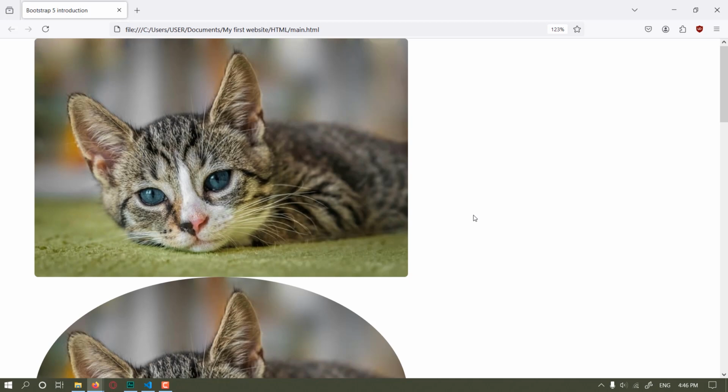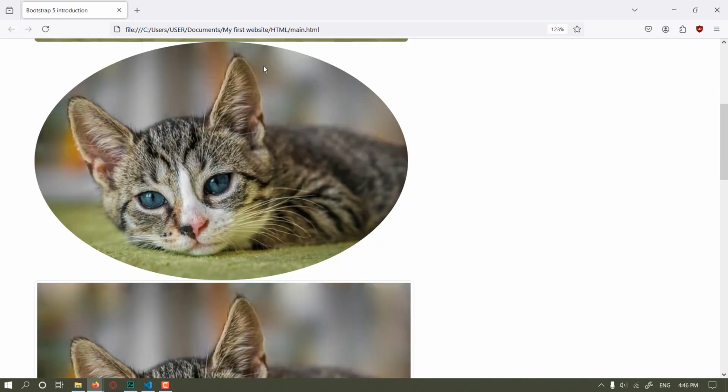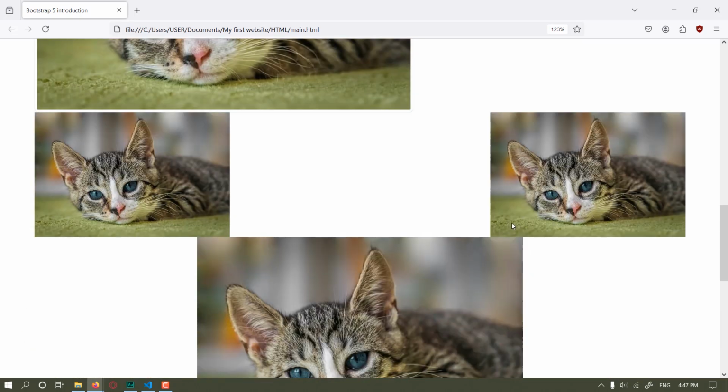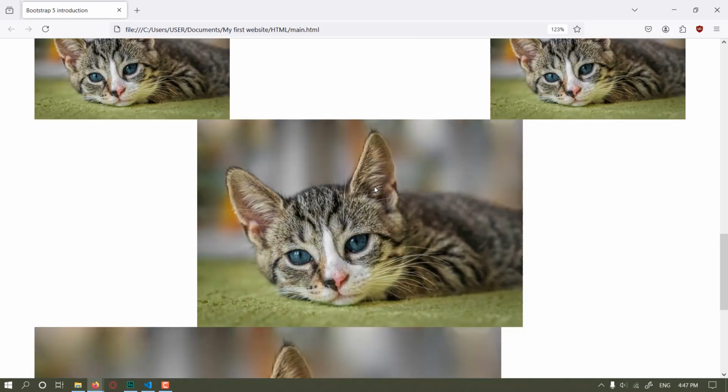Okay, so if you look at the first image over here, you can see that the corners are rounded, okay? They're not sharp. Second one, it is oval. It is circular. Next one is a thumbnail, so it has this slightly faint outline over here. Go down here, we have two images that are side by side and one that is perfectly in the middle, okay?